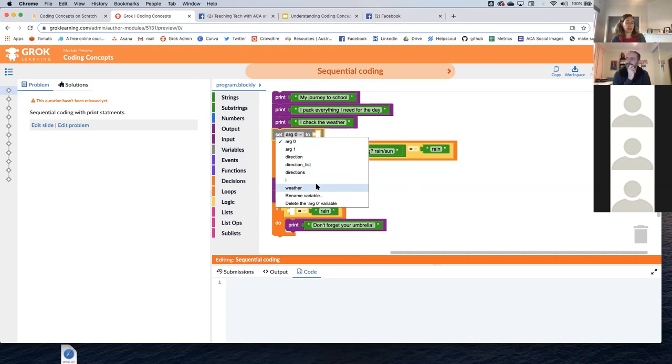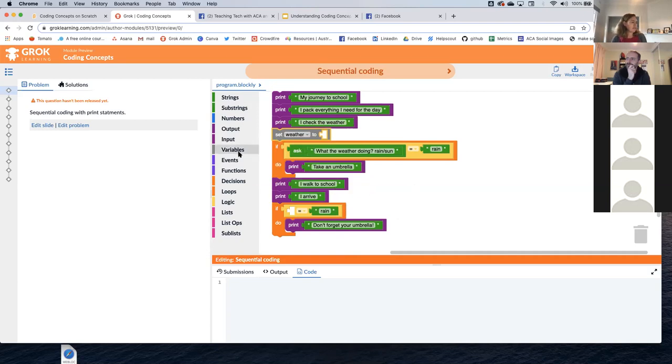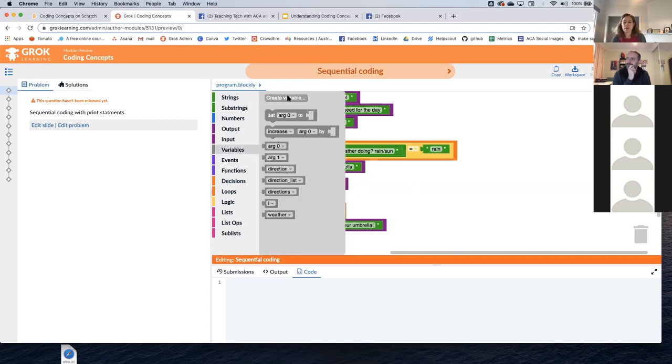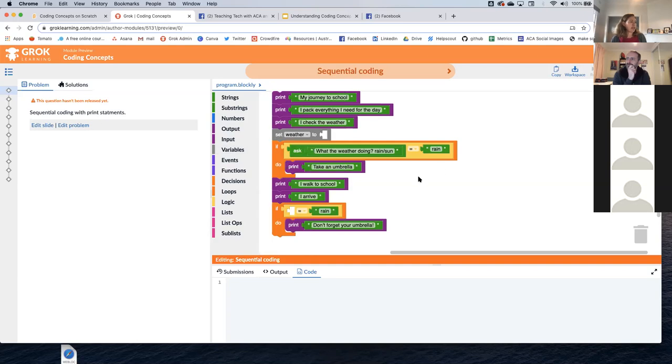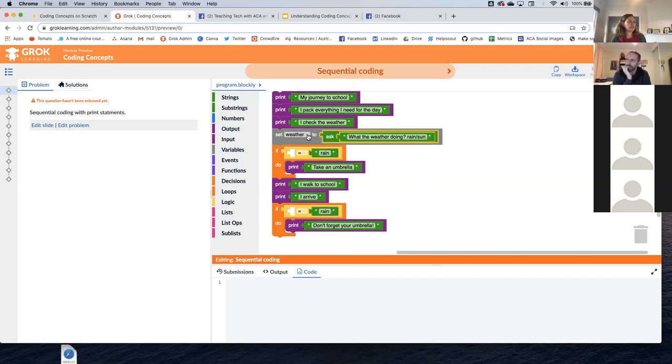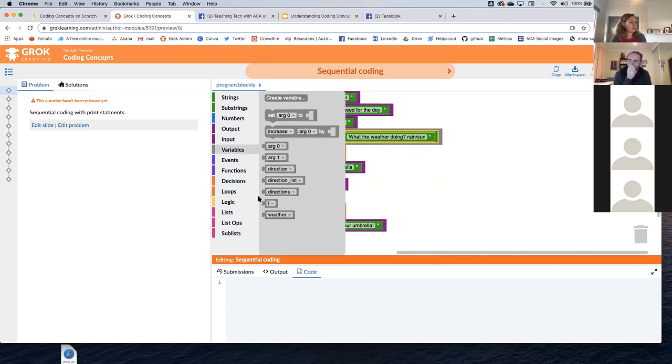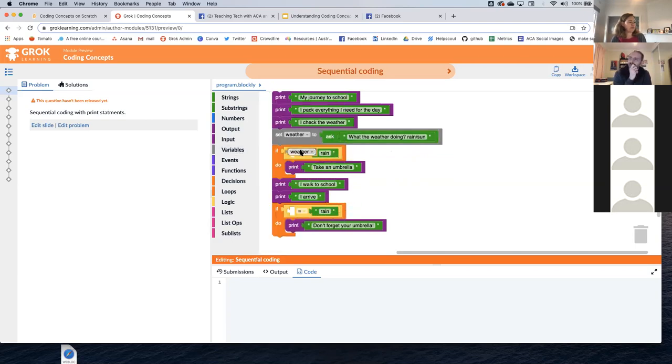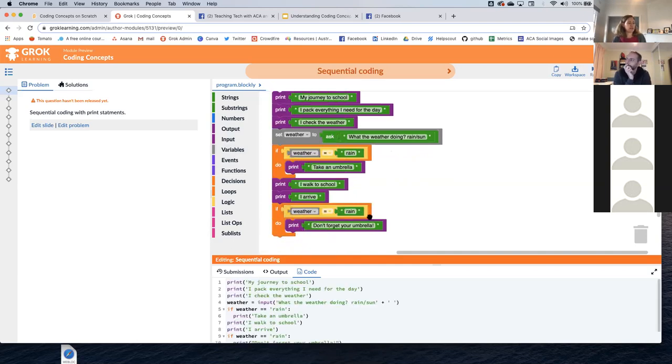So I have one I've made earlier called weather. If you're starting from scratch, you can create and type a variable name in. And what we're going to do is save our answer here. So in our code, we're going to remember what the answer was when the user types in whether it's rainy or sunny. And then we can use this block called weather repetitively. So I'm going to put that now in two places. So if the weather's rainy, take an umbrella, and if it's rainy, it will tell me not to forget.